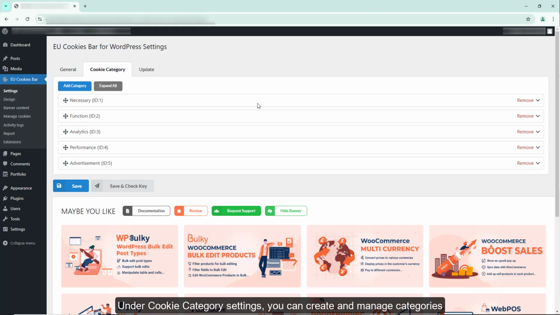Under Cookie Category Settings, you can create and manage categories. The Cookie Category Settings page lets you organize and manage your cookies efficiently. Use these buttons to expand or collapse all categories at once.